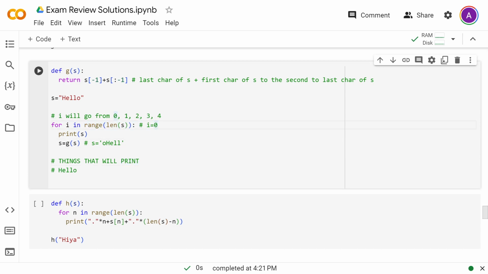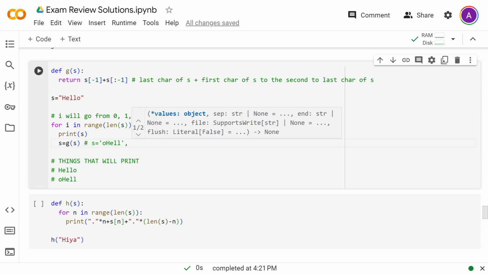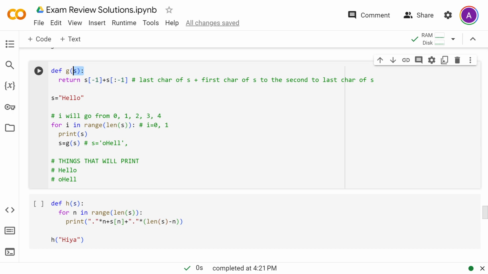We take the next value for I, which is 1. We're going to print out the current value of s, so it's oh hell. And then s is going to again become g of s. So now we're passing oh hell up here for s in this function, and we're going to do the same thing as before. We take the last character, we start with that. Okay, so now it's an L, and then we're just taking everything from the beginning to right before the last character, oh hel. So now it's loh hel. We went from oh hell to lo hell. I guess that's an improvement.